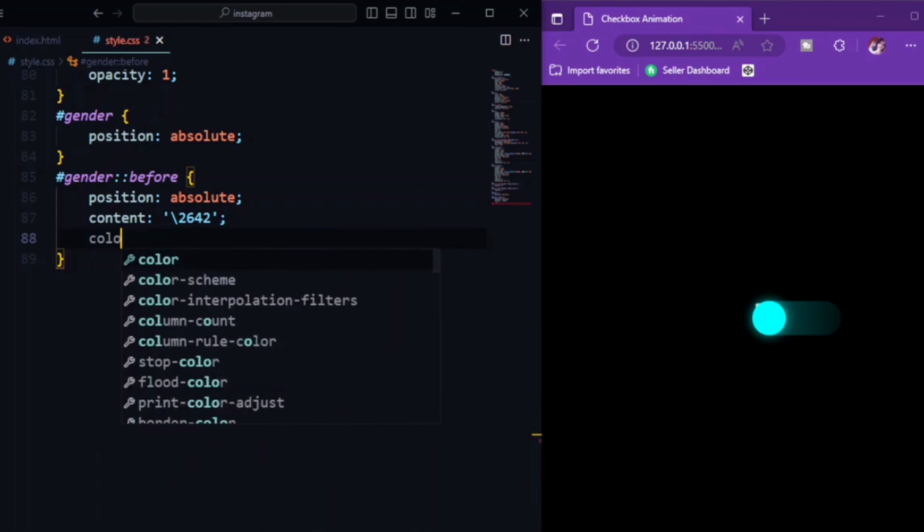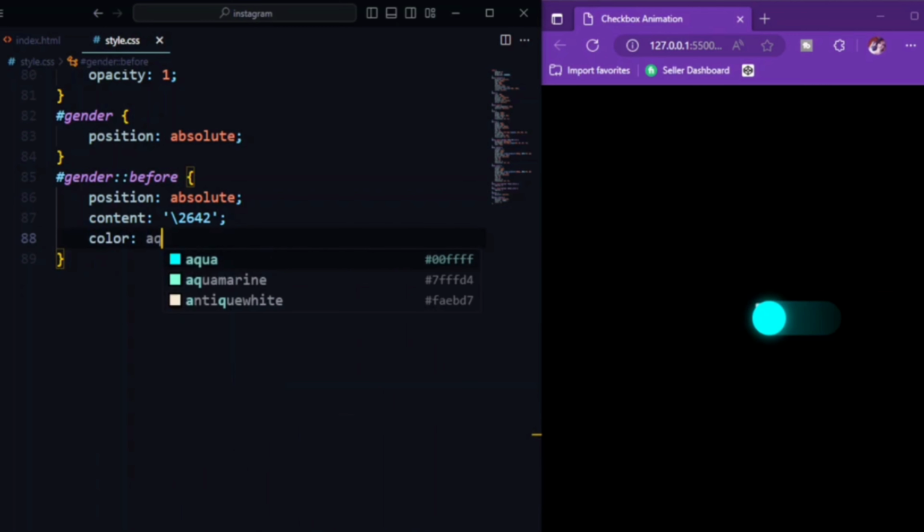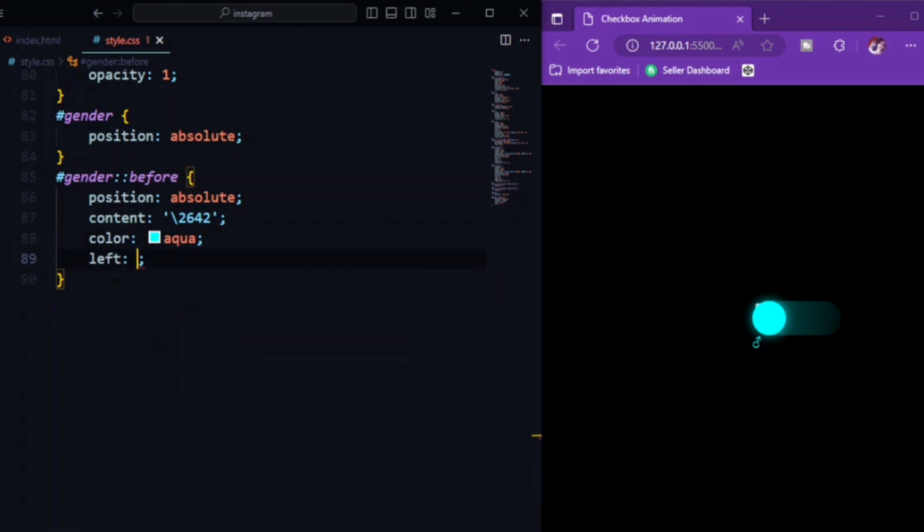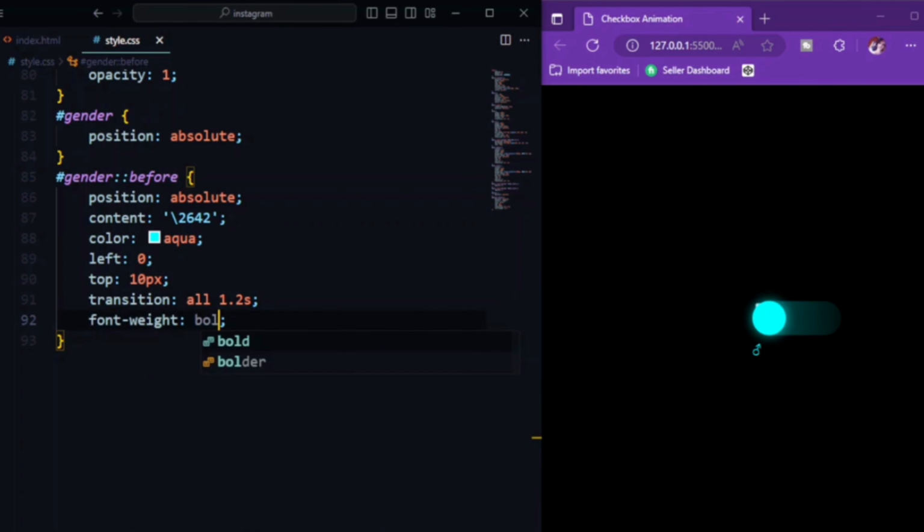Sets the color to aqua, just slightly from the top. It also applies a transition effect to all the CSS properties with a duration of 1.2 seconds. And increases the font weight to bolder.